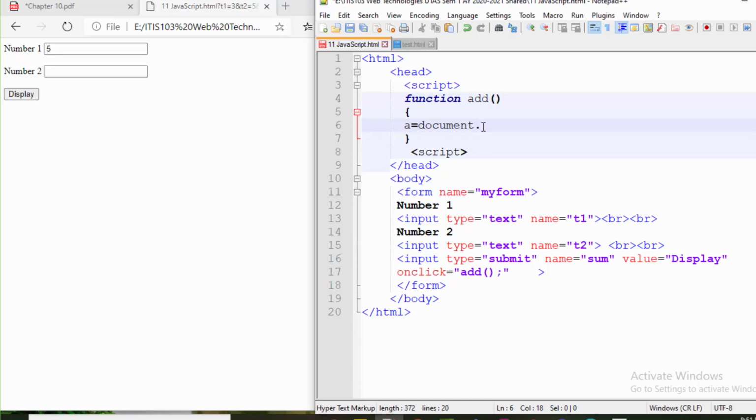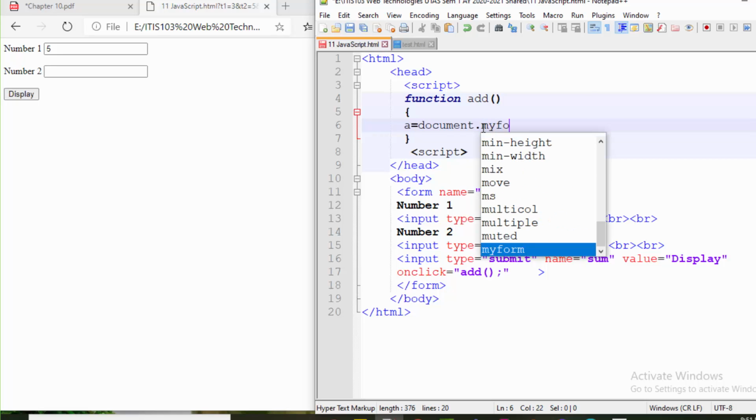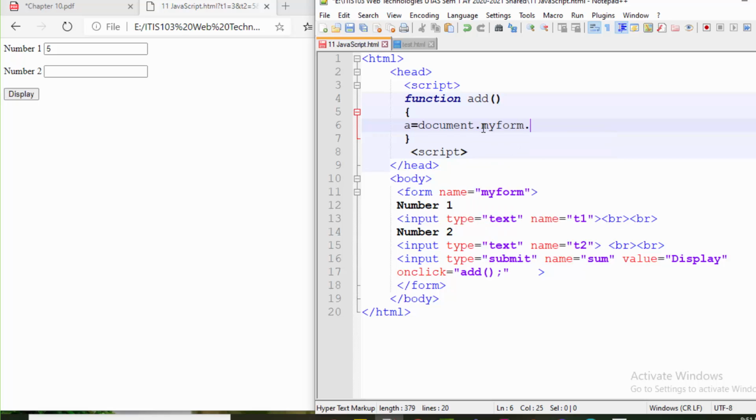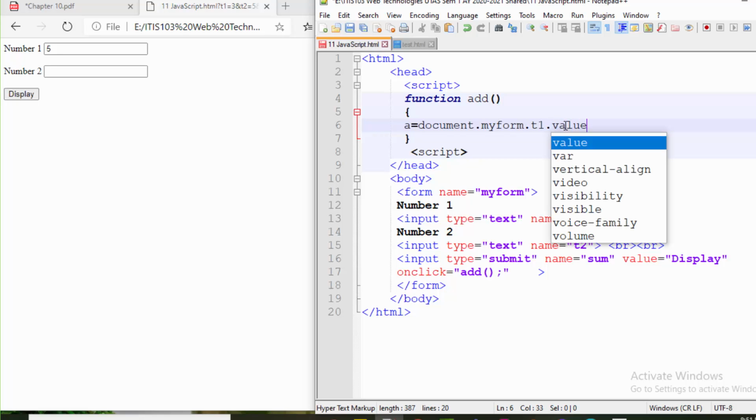So in the web page, then you specify the name of the form, my form, then dot, and then to refer to the text box, you specify the name of this text box, which is t1. Now you have reached the text box t1. Now you have to read the value that the user has typed in the text box. For this we have a property called value.